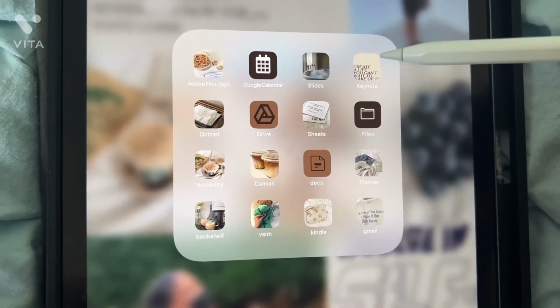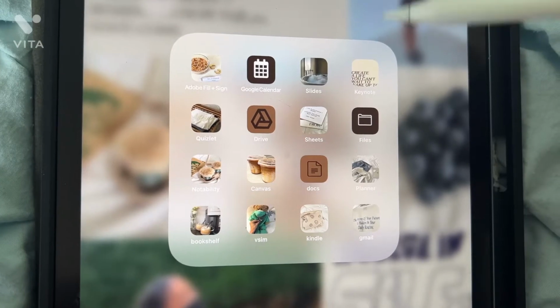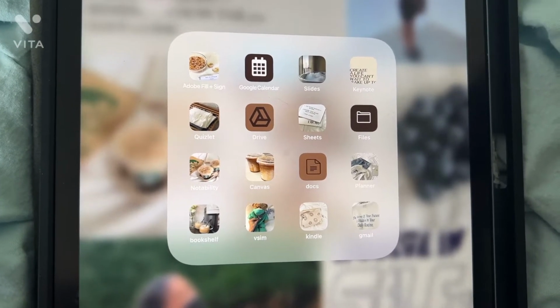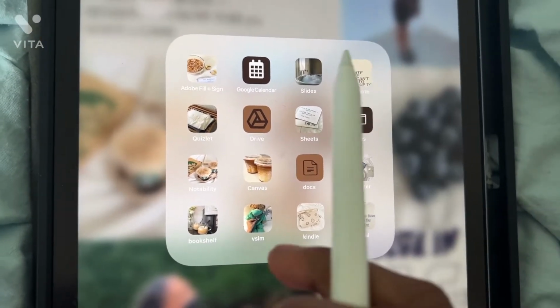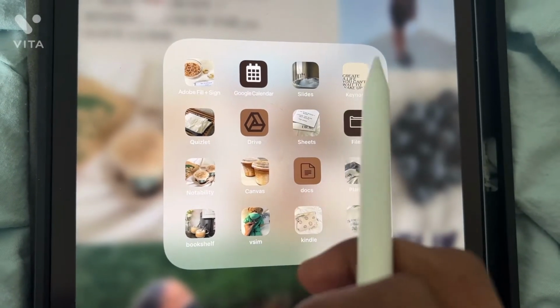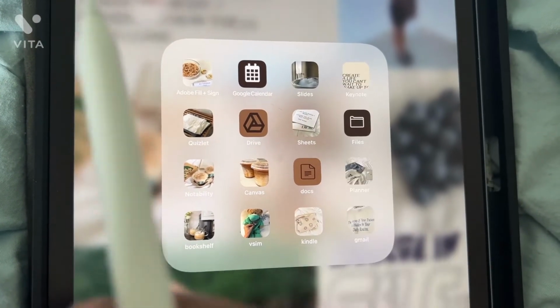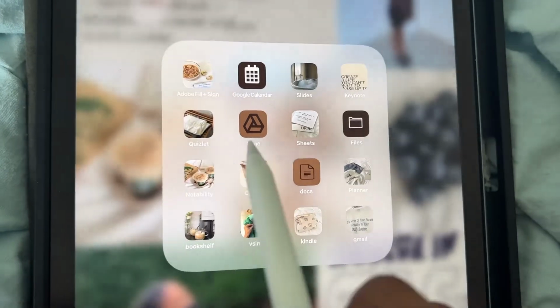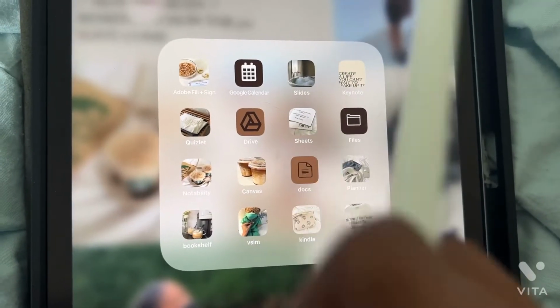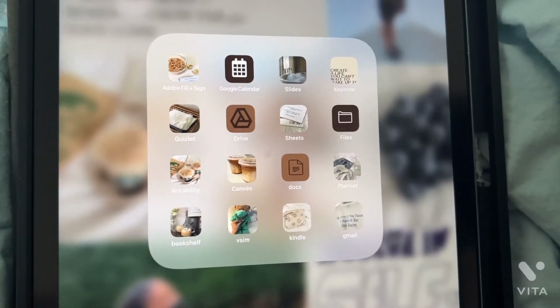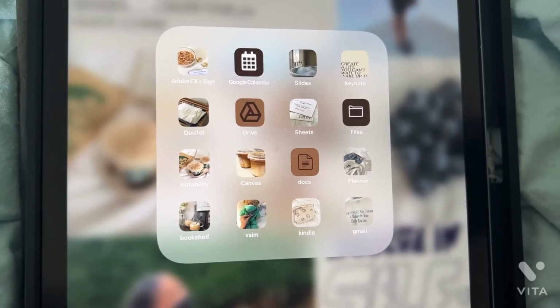Next, I have Keynote. And again, I really don't use this much. It's kind of a just in case kind of thing because a few semesters ago, I had a professor whose PowerPoints would not download on my iPad for some reason, and they would only open in Keynote. So I had to kind of use this app, and I haven't really run into that problem lately.